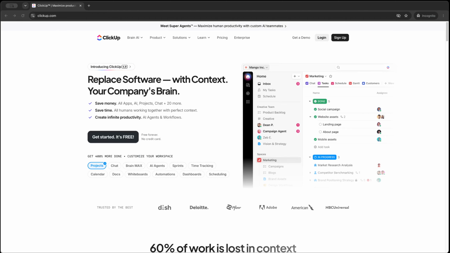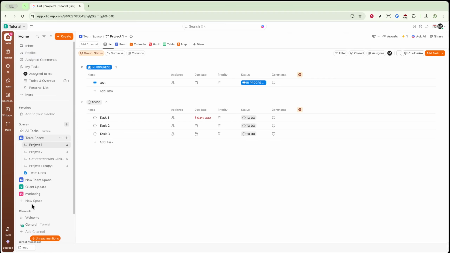So, let's get started. First, open your web browser and go to clickup.com. Once you're there, sign into your ClickUp account using your preferred method. This could be your email address or a connected service like Google or Microsoft. If you don't already have a ClickUp account, you can use the link in the description below to sign up and get started.